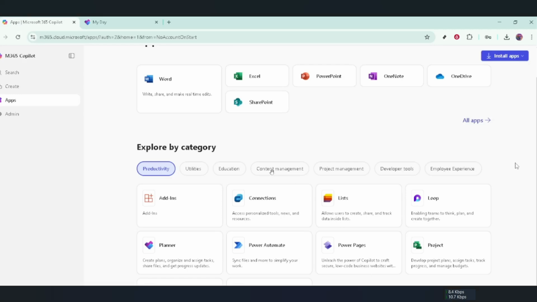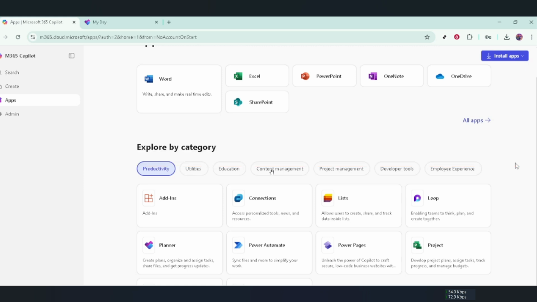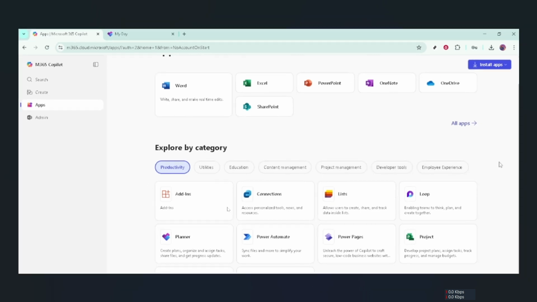In today's video, I'm going to show you how to quickly add labels in Microsoft Planner to organize your tasks more clearly and efficiently. Labels are a simple but powerful feature. They help you visually group tasks, highlight priorities, and make your entire plan easier to understand at a glance. Let's get started. First, open your browser and sign into your Microsoft 365 account.